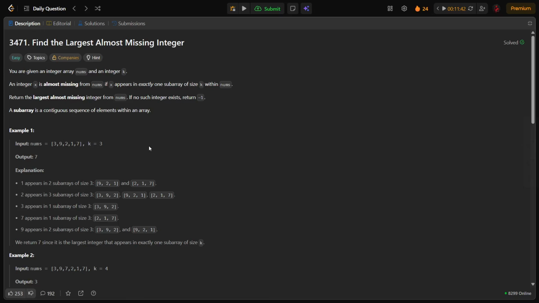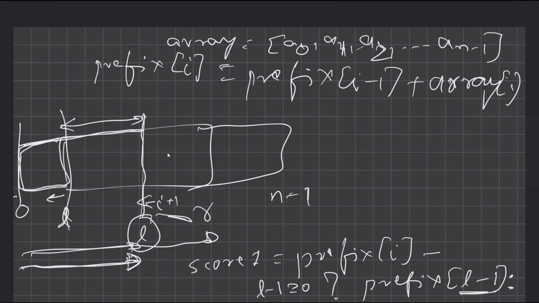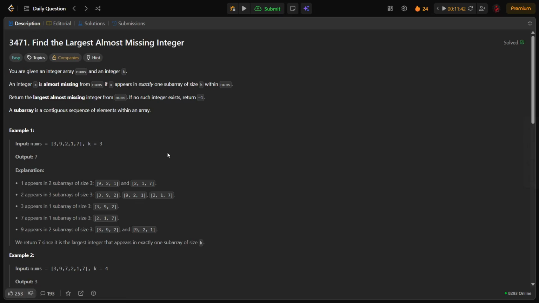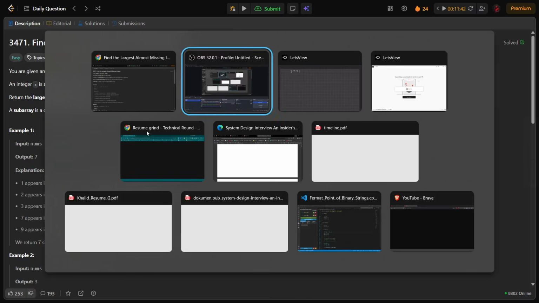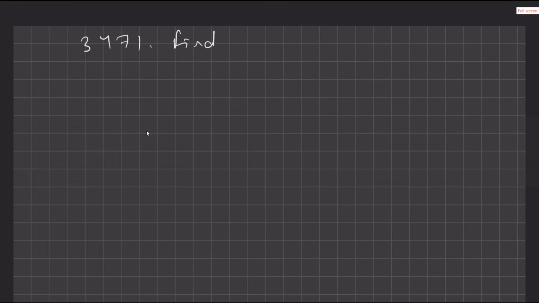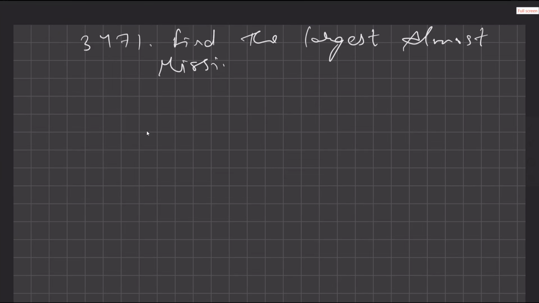And yeah, let's go to the iPad and understand what they're trying to say. So we have 3471. Find the largest almost missing integer. Sorry, integer. We just need to find one.